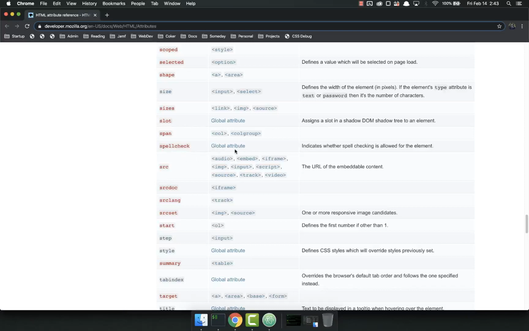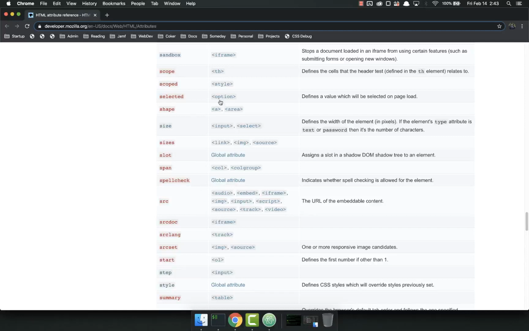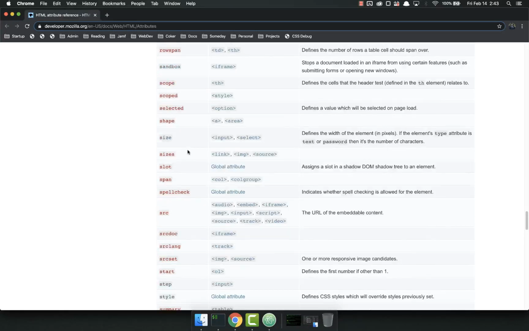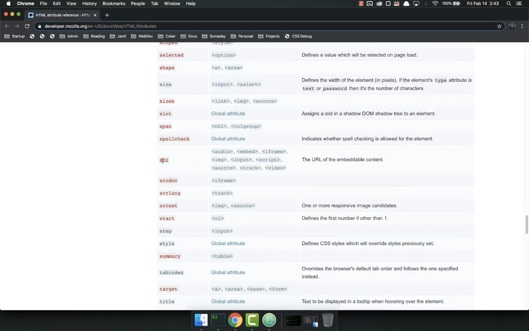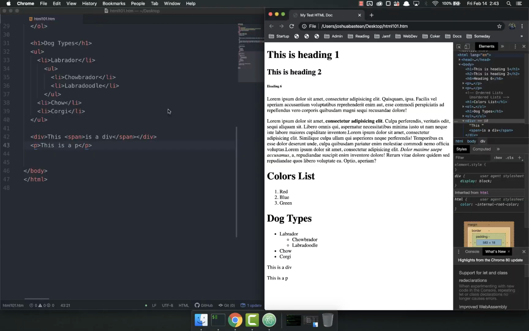While some like spellcheck are global, and you might have slot is global. I've never used either of these in my entire life, just so you know. Shape only has a couple, so there are some that are only rarely used or only used with a few tags, while some like source are used all the time and with a bunch of tags. So just keep that in mind as a reference, the HTML attribute reference, if you want to Google it.